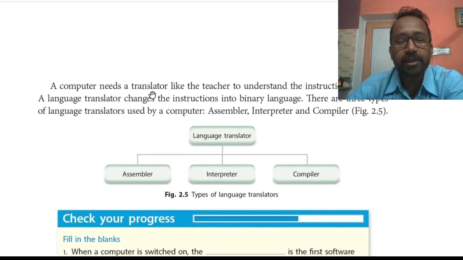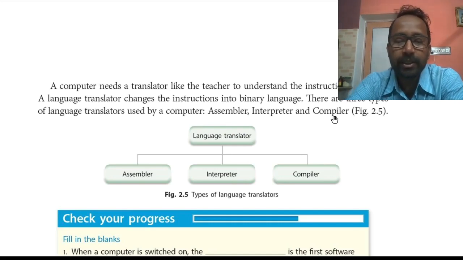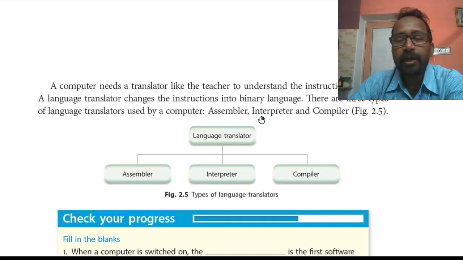A computer needs a translator, like a teacher, to understand the instructions you give. A language translator changes the instructions into binary language. There are three types of language translator used by the computer: assembler, interpreter, and compiler. When we use our language, generally English, in our computer, the computer cannot understand the English language. The computer only understands machine language, which is made up of 0 and 1. So the language translators, assembler, interpreter, and compiler, convert this English language to machine-understandable language, that is, binary language.